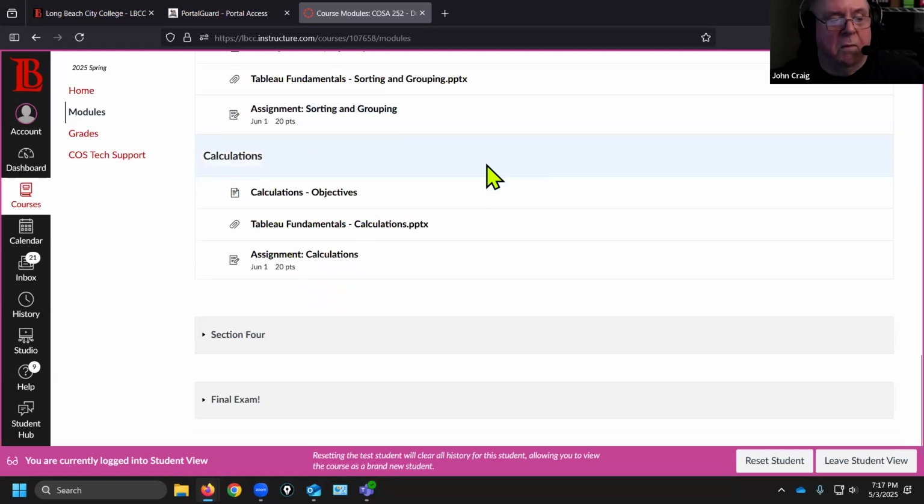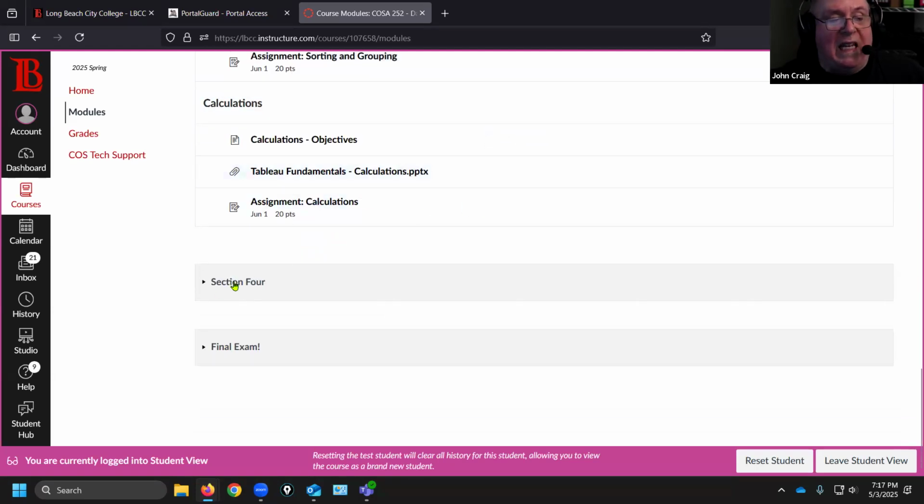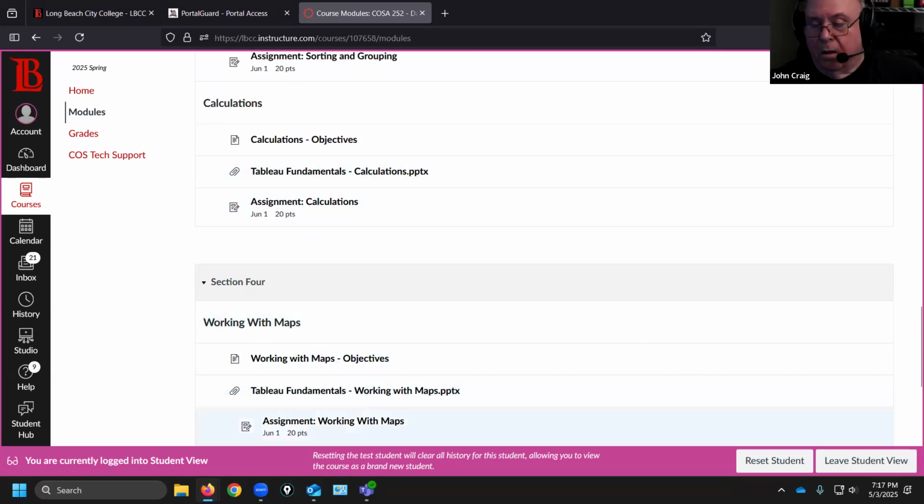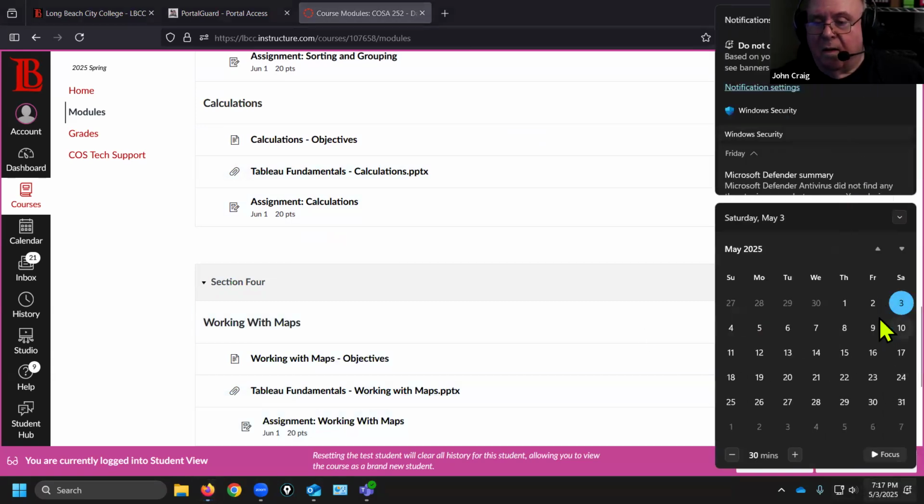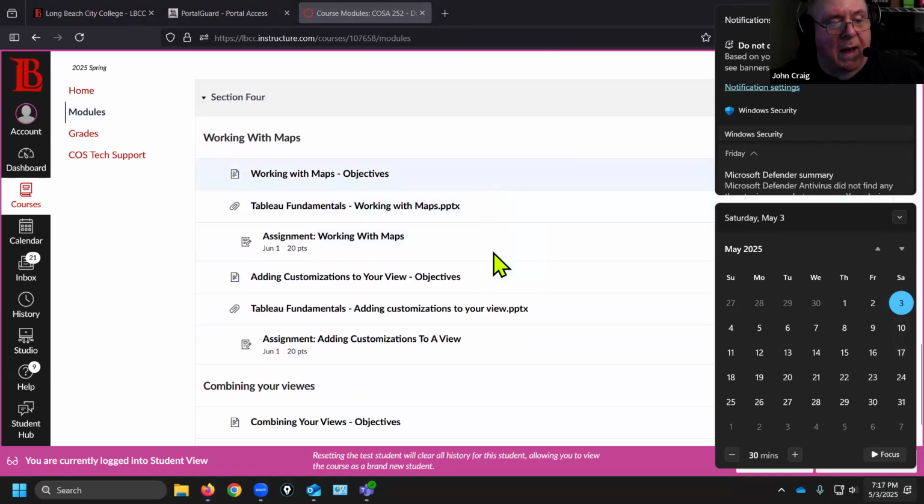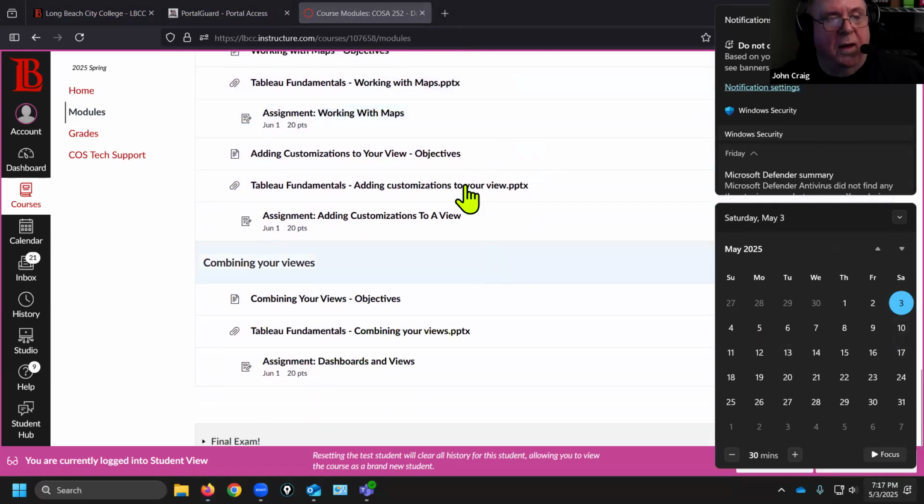So that's the 10th. Now on the 17th, well, let's take a look at my dates again. Then the 10th, and then the 17th. It's working with maps. That's fine. The 17th, we're going to be doing working with maps and adding customizations. And then the 24th, we've got dashboards and views, and at that time, I have to decide whether to add that last one.